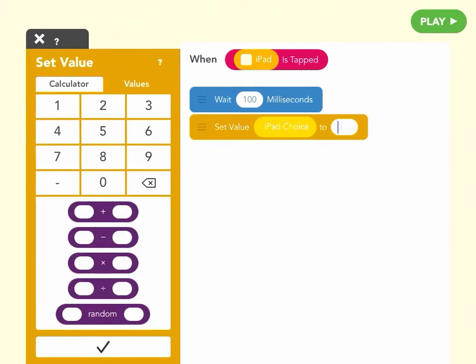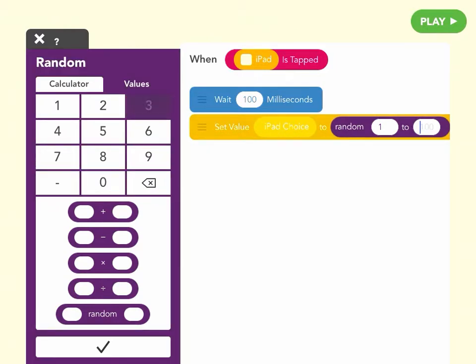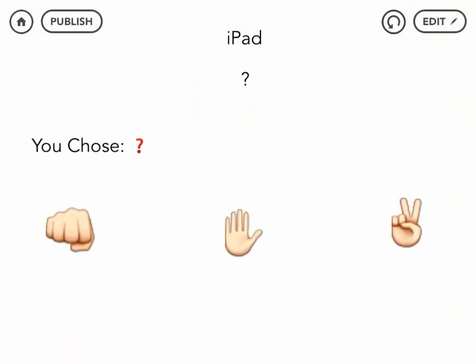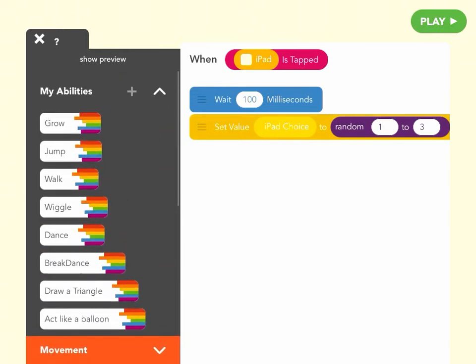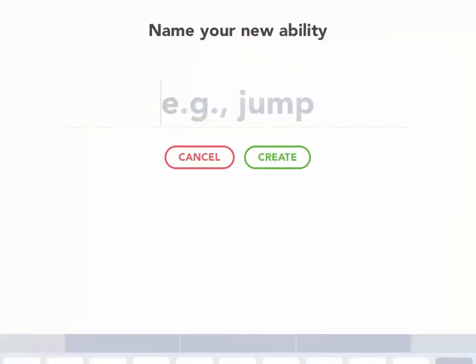And then for this 0, I actually don't want the iPad to always just pick 1 or 2 or 3. I want to automate it. So I'm going to put in 1, random, and pick a random number between 1 and 3. So we're not actually going to see anything yet, but what's happening is the iPad's picking a random number between 1 and 3.